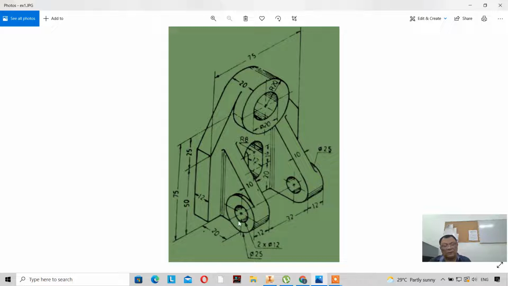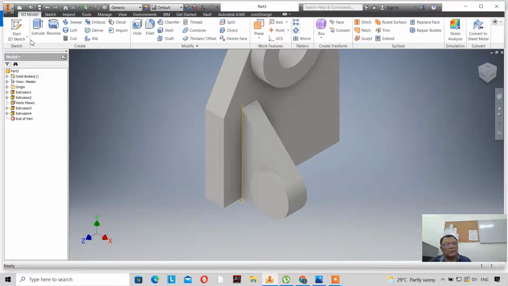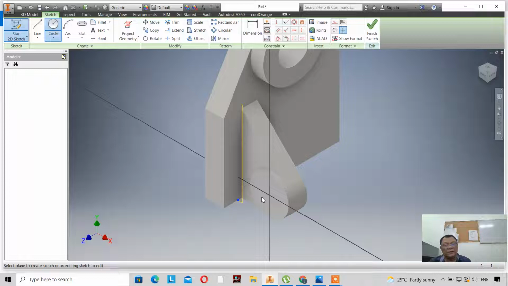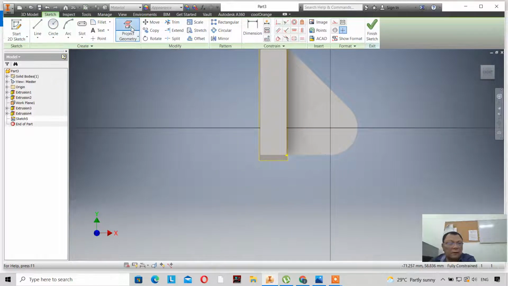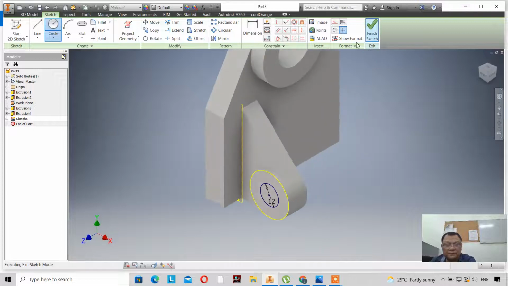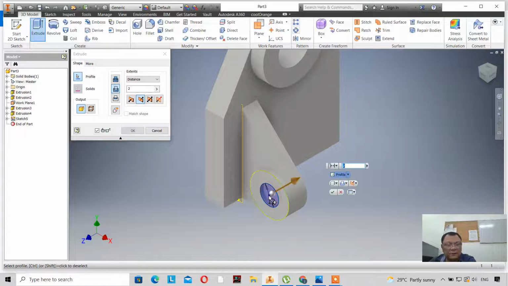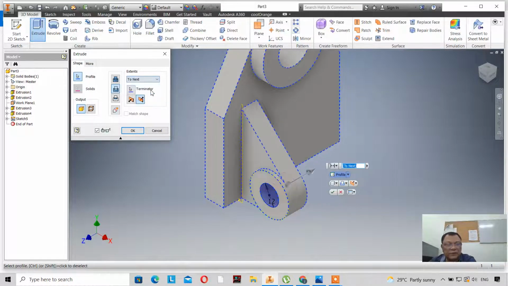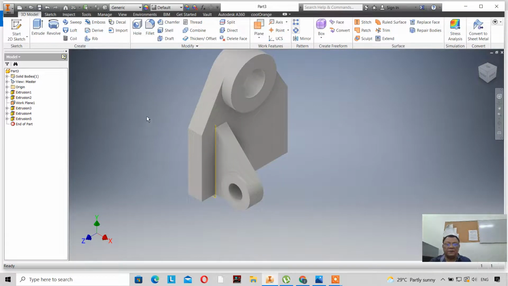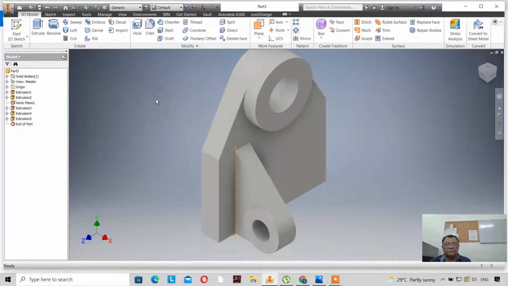This is diameter 12. So start sketch, select this one, project geometry. I click on the circle, the diameter is 12. I click on extrude, I select a cut, I select this, I go to next. I click on OK. So my figure is there.